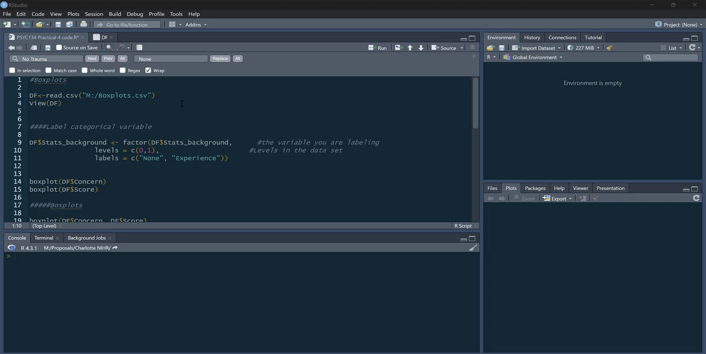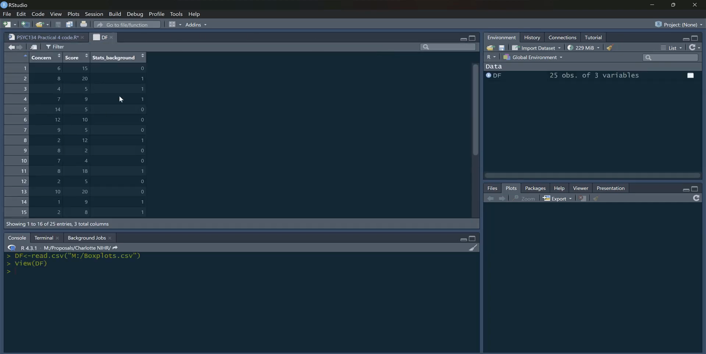As ever, all the data and the code is in the link below this video. The first thing we're going to do is read in our example data called Boxplots and have a quick look at it so I can explain it to you. So this is our data here. What we have here is a score for my students' concern over studying statistics, done in the first practical class. So how concerned, on a score of 1 to 20, were my students about studying statistics.